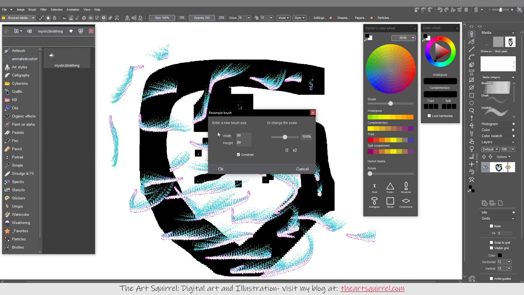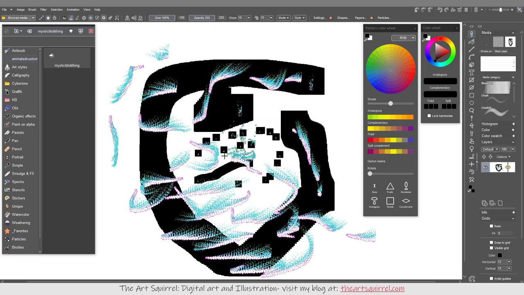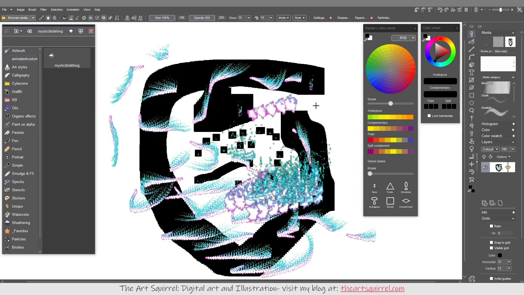Then I decided to resample it because it's a little bit small, so I used the resample option to do 400 pixels.